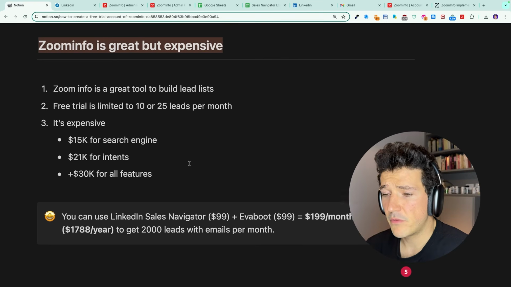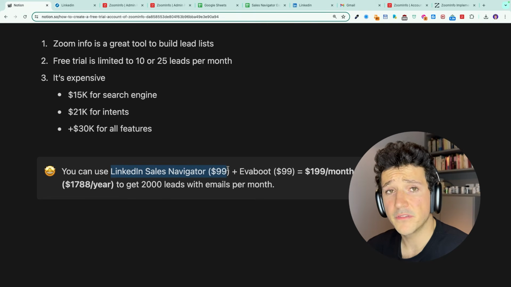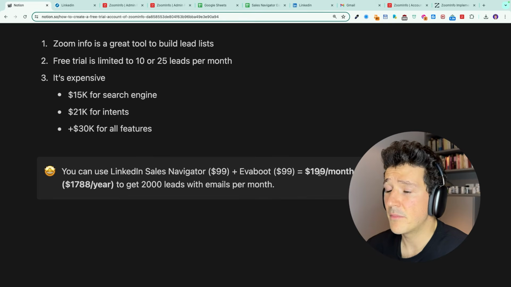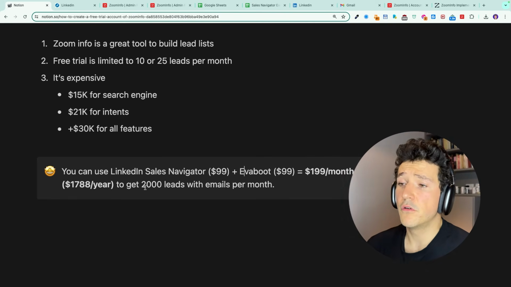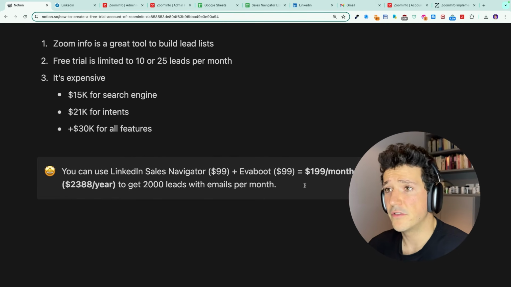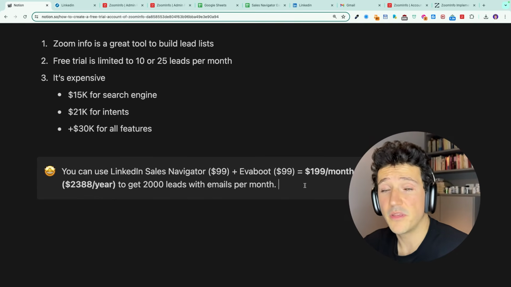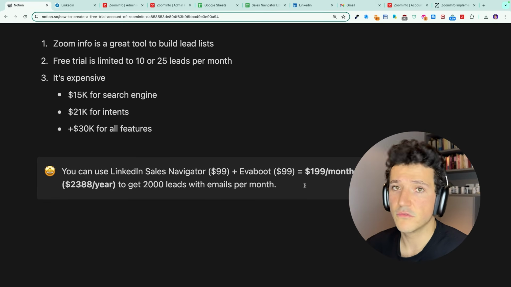Let's take an example. If you buy LinkedIn Sales Navigator, which is $99 per month, and then you buy an Evaboot subscription at $99, that makes $200 per month to get 2,000 leads, sorry, with emails per month. So per year, it makes a bit more than $2,000, which is much less than the 15K per year that Zoominfo will ask you to buy if you want to get access to the search engine.